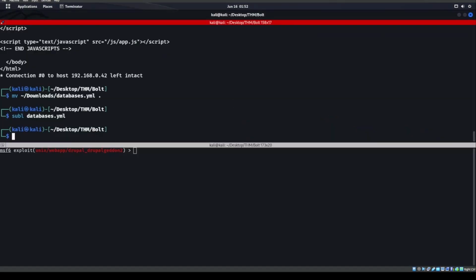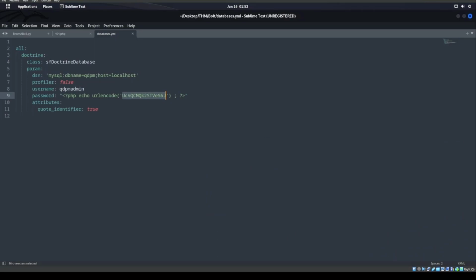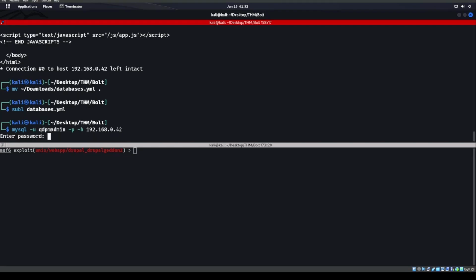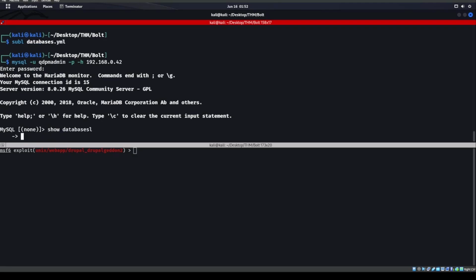So let's go ahead and do a mysql -u. And it looks like QDPM admin. Is that correct? QDPM admin. Yep. Is it 42? And there we go.